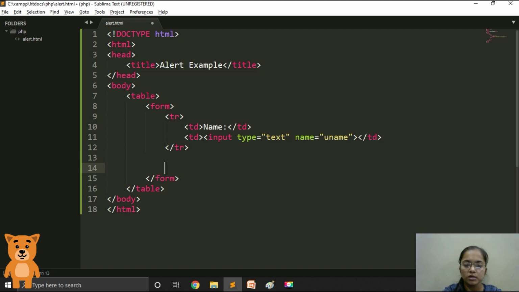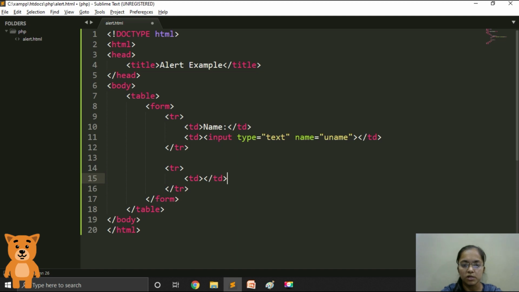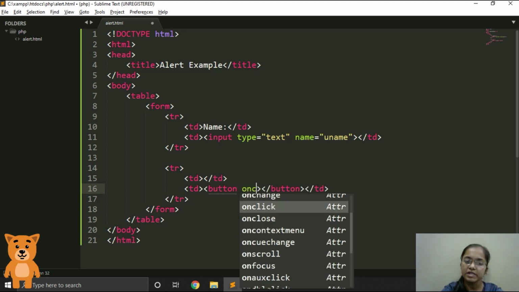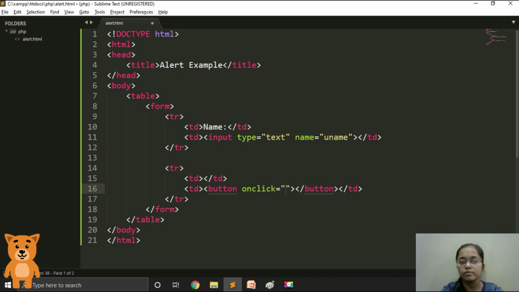Now we need a button over here that we call a submit button, and to create a submit button we will use the button tag. Okay. Now when the button is clicked, a JavaScript function will be called. So the onclick attribute will be over here, and between these double inverted commas we have to give the name of the JavaScript function that we want to call. First let's give the text to display on the button, let's give the text as submit.